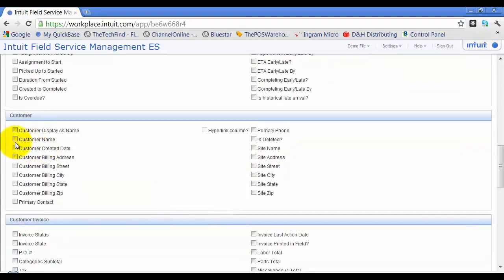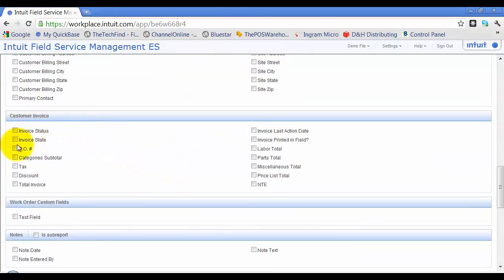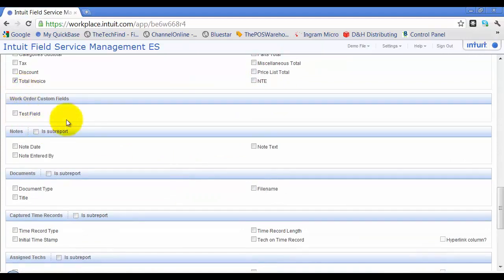Customer information. So I'm going to say the customer name and the site address. That's what I want to show there. The invoice information. So I might want to just show my total on the invoice. I can also break it out to say labor total, parts total, miscellaneous total. I have my work order custom fields that I can add to the report here. My notes I can add to the report there.